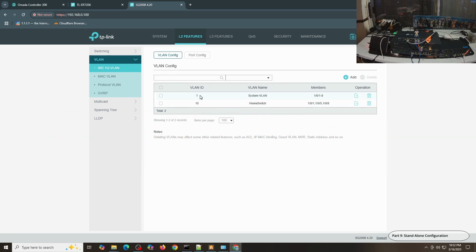I have the default VLAN 1, and this is the newly created one, VLAN 10. The members are port 1, port 5, and port 8. In here, it doesn't really say which one is tagged and untagged. It just says VLAN 10 has ports 1, 5, and 8 as members. VLAN 1 has ports 1 to 8 as members.